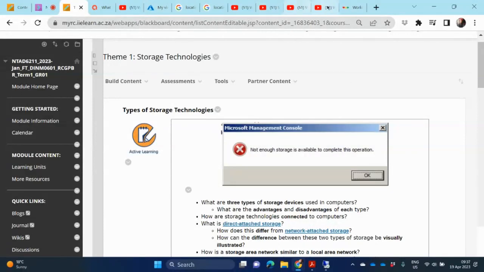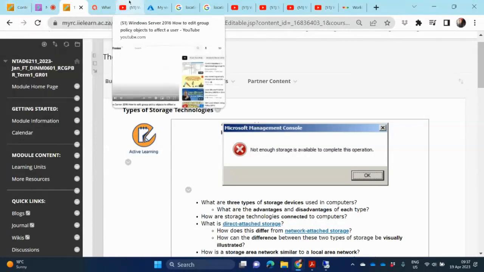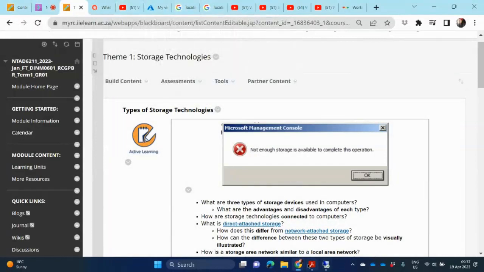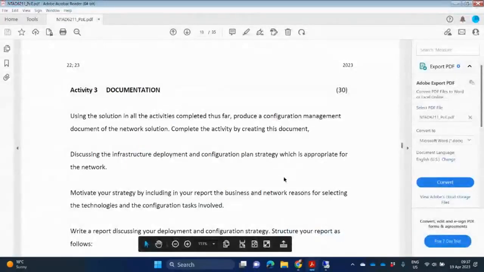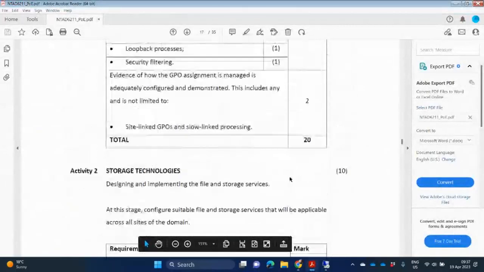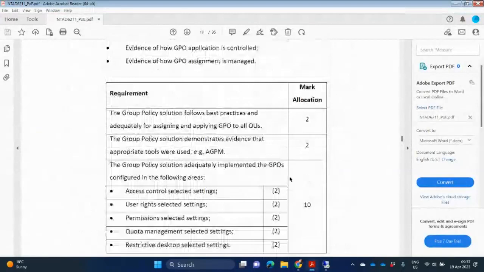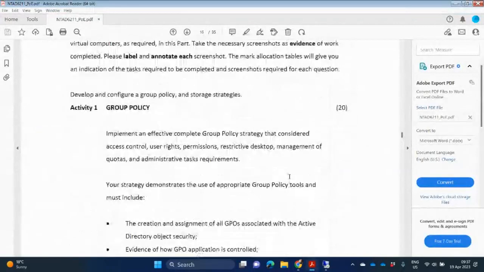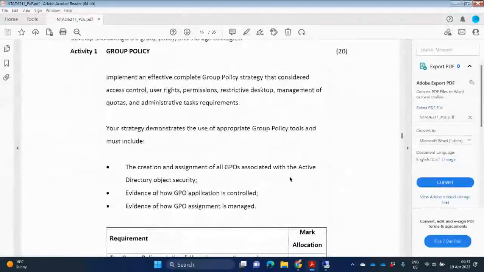Let me go straight to my marking rubric now. Where's my marking rubric? For part 2, there are 3 activities here. The first activity says I need to work with group policy. So what are they going to be giving me marks for? And this is how we're going to answer the question according to the mark allocation.